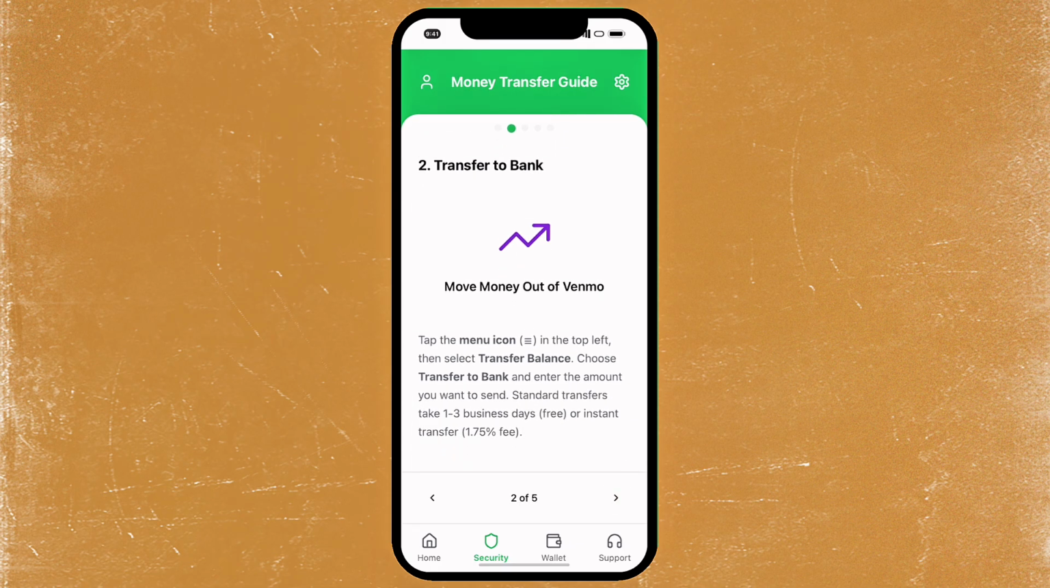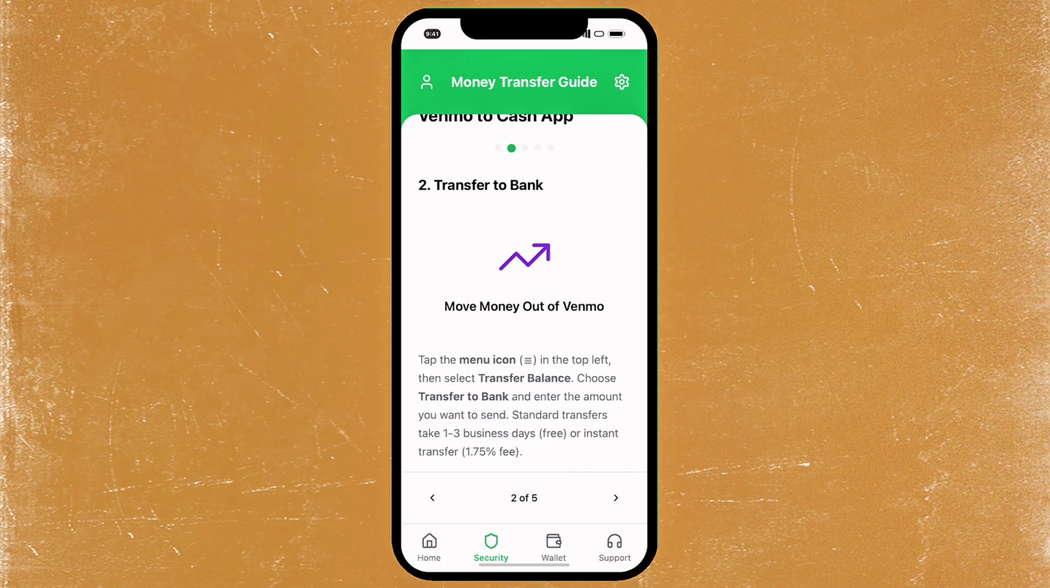So next is the transfer to bank. So just tap the menu icon, which is three horizontal lines in the top left corner, then select Transfer Balance. So from there, just choose Transfer to Bank and enter the amount that you want to send. And then standard transfers take 1 to 3 business days. This is for free, or instant, which you will have to pay the 1.75% fee. So it depends on you if you want instant or if you want free.